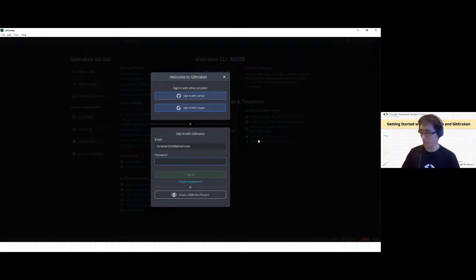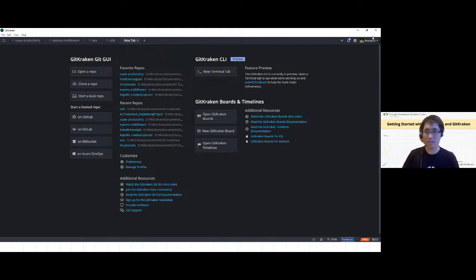Now, when you come into GitKraken, you will be welcomed with this. You can sign in with another provider, or you can create a GitKraken account. In my case, I will sign in with GitHub, and it will automatically link my GitHub. I just allow it to do everything, link it with GitHub, and then you will see your name up here.